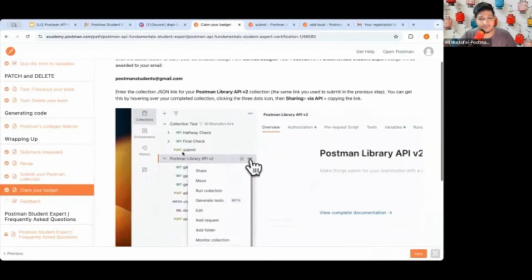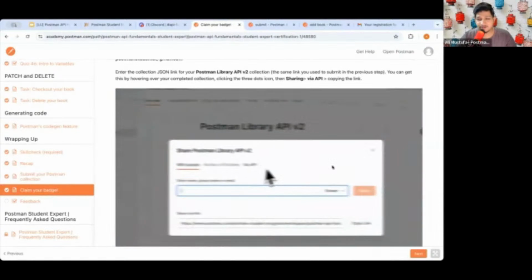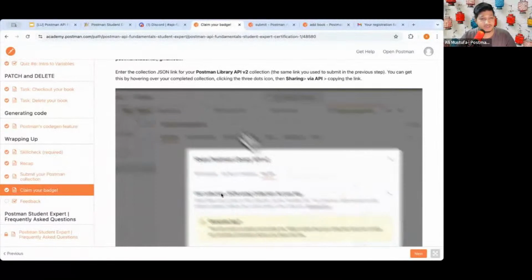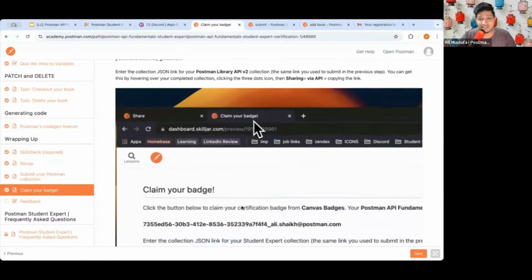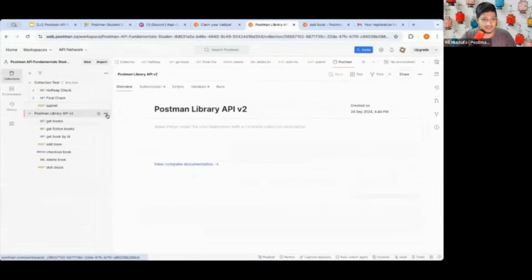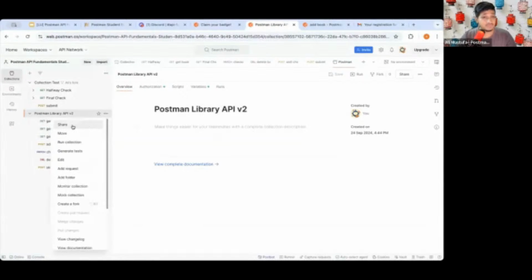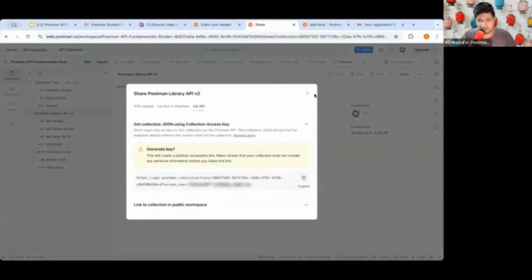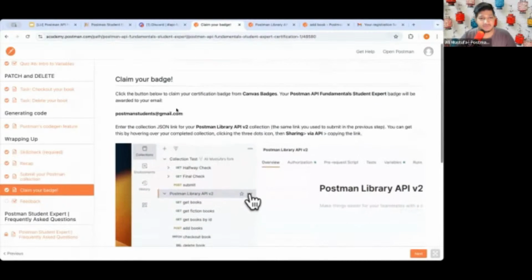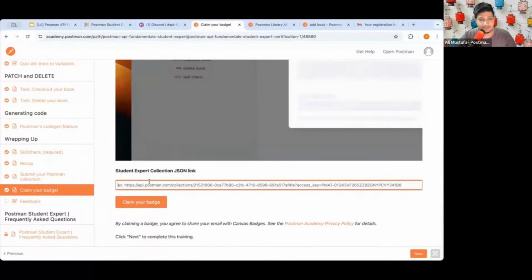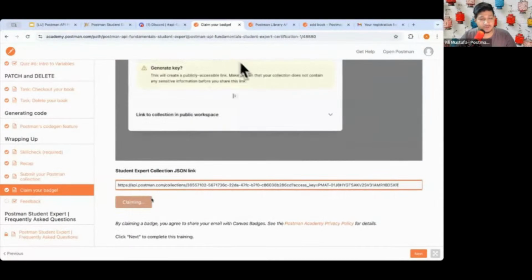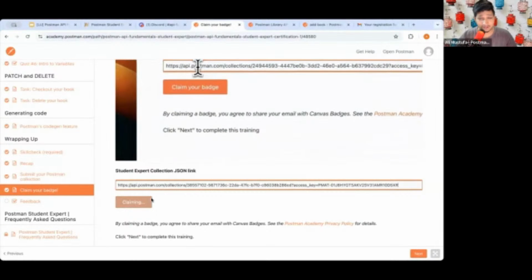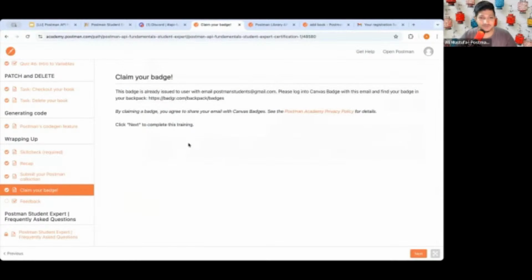Wow. So let's claim the badge. How do you claim the badge? Go to library API, share the API via API, and share the collection via API, and then paste the link here. Nice. Okay. So let's go here, library API v2, click on three dots, click on share collection via API. We have this URL, copy this and paste it right here in the student expert JSON. Hit on claim badge, and that should ideally work, and I should get the completion.